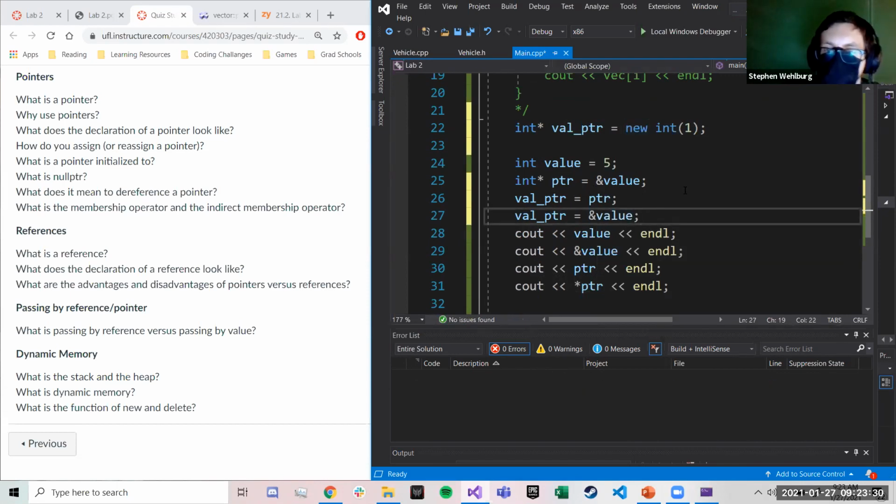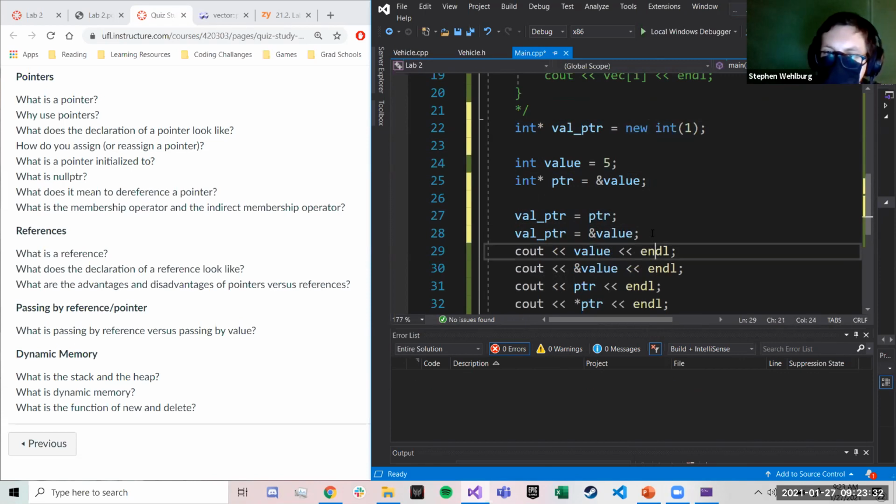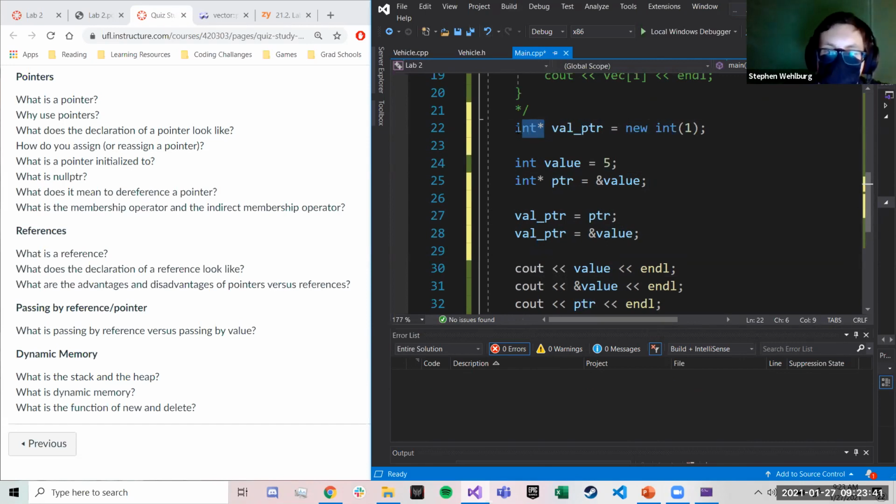So as long as you set it equal to another pointer of the same type, it has to be an int pointer. There's a difference between an int pointer and a vehicle pointer. Conceptually, they still just store memory addresses, but the compiler knows the difference between a memory address that's storing an int and a memory address that's storing a vehicle or something. But as long as it's set equal to another pointer of the same type or an address that's storing memory of the same type, you're totally good.